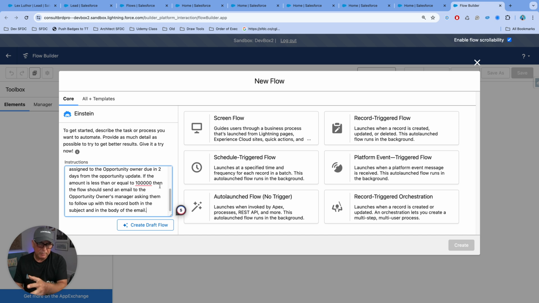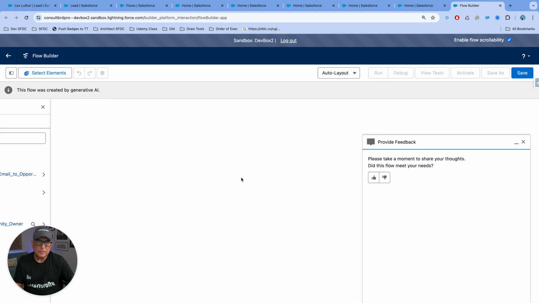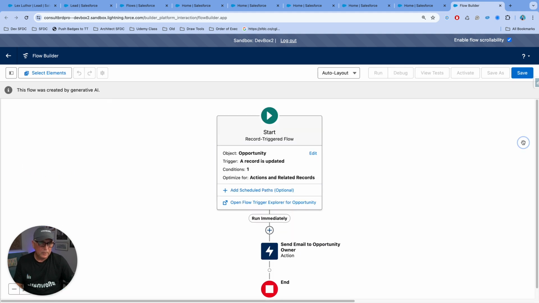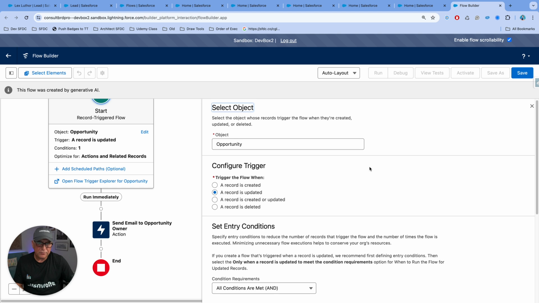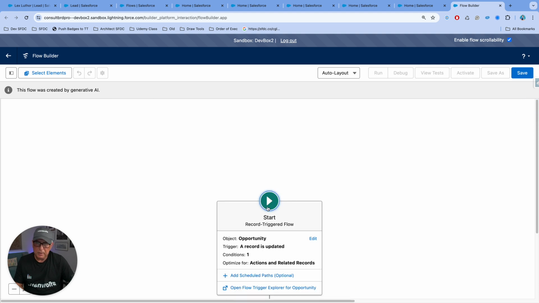This is an example of a record triggered flow where I'm actually asking for a decision. So I'm wondering whether it can handle a decision. So I'm going to throw that at Einstein and see what Einstein gives me. All right, so Einstein gave me a record triggered flow. The condition was the same as before. So stage name equals qualification. We know it can do that.